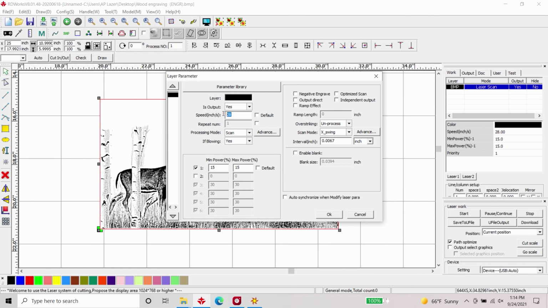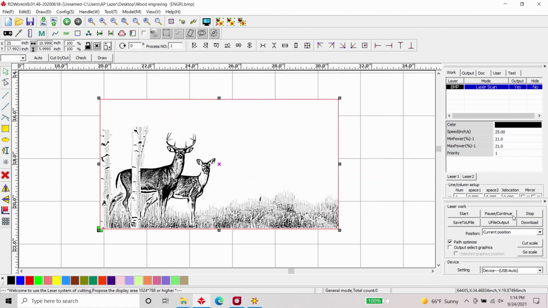I'm going to adjust my speed to 25. And I know my laser, again, burns a little bit hotter, so I'm going to take my power all the way down to 21. And then my interval, which is based off of my DPI, so we set that for 150. My interval should be the 0.0067, or again, we can always switch that over to just DPI, which comes out to 150. I'm going to hit OK here and send it on over to our machine.